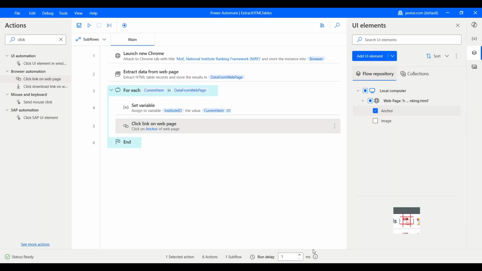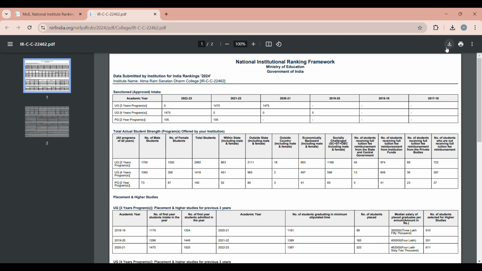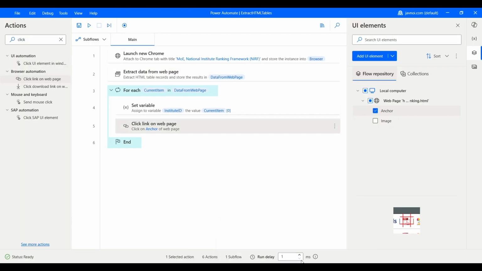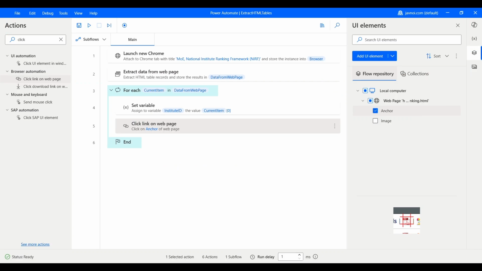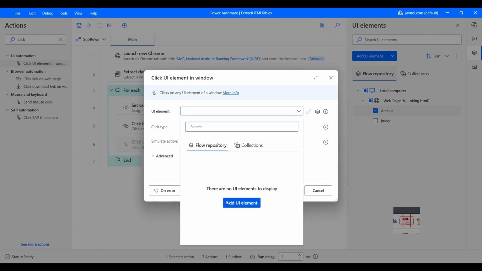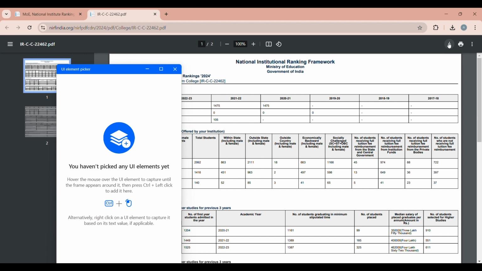So once I have selected this, once the bot clicks this, it has to click on this download button, right? So this download button now is not in the browser, right? So it will not work under my browser automation, it will work under my UI automation. So I'll choose a UI element and I'll choose click UI element and add my attributes, or we'll go here and I'll choose this button.